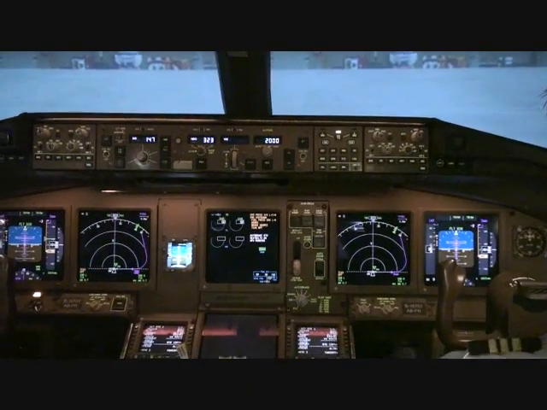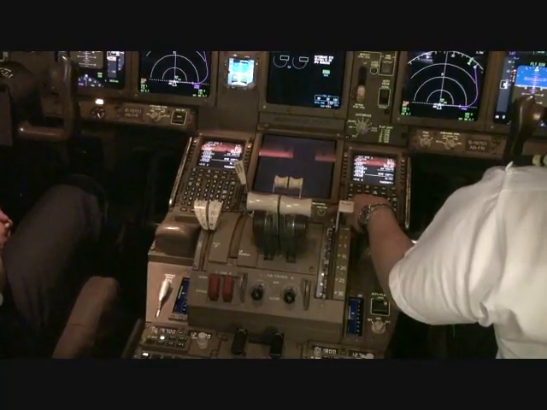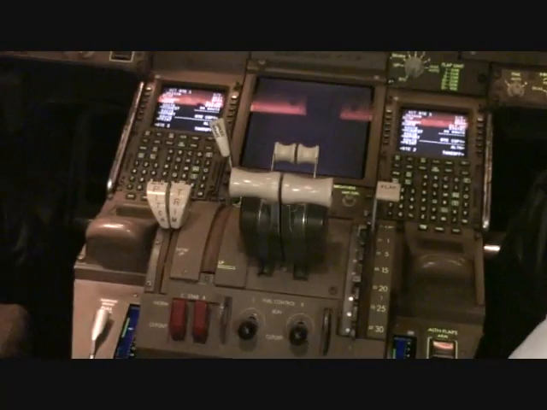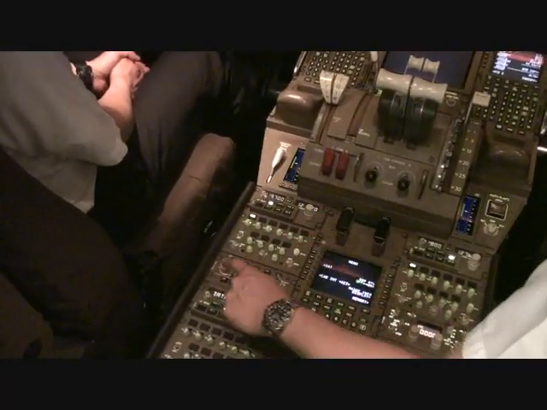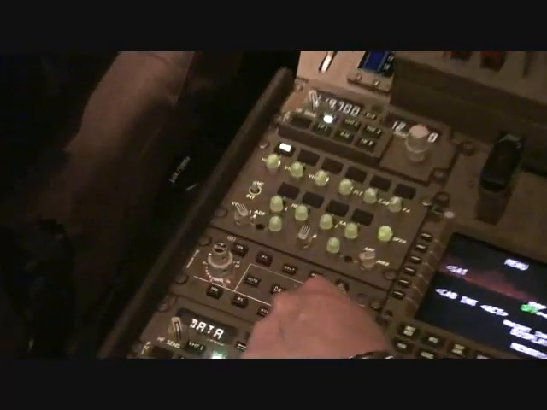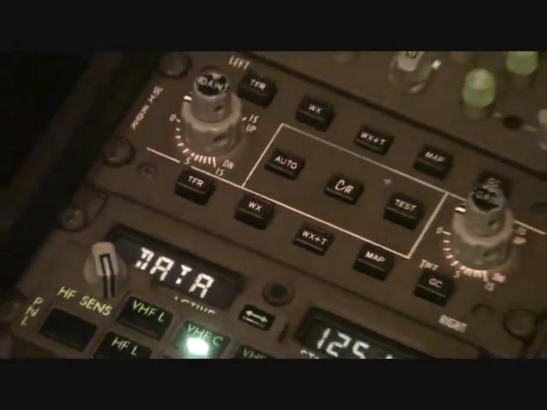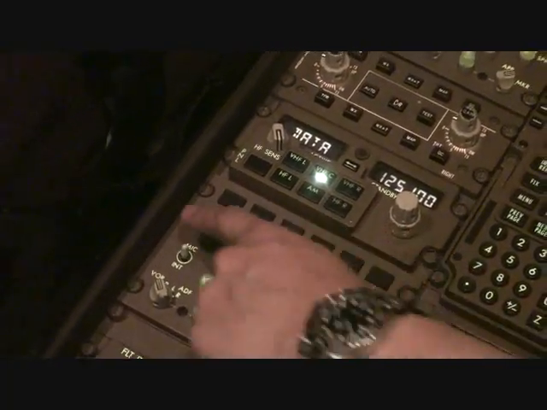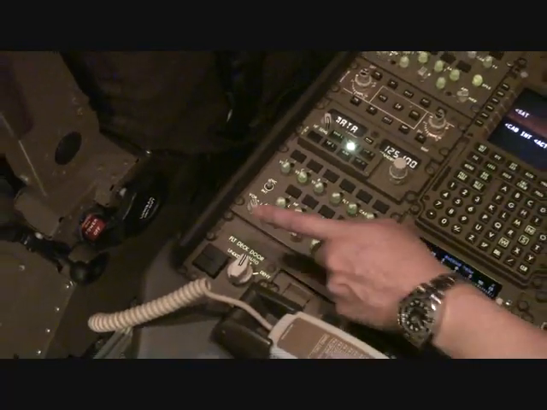Center panel brightness controls mid position. Left radio tuning panel. Verify that the off light is extinguished. Weather radar panel set. Center radio tuning panel set. Verify that the off light is extinguished. Observers audio control panel as needed. Flight deck door panel as needed.